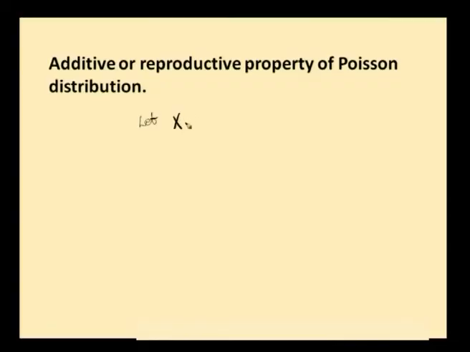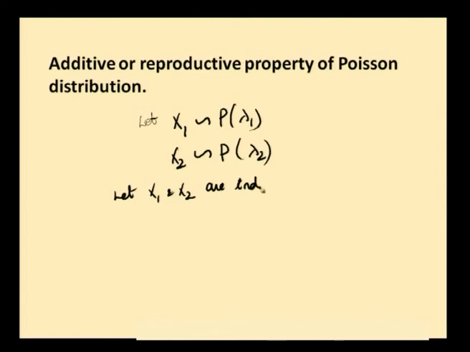So, here also if x and y are two independent random variables, then x plus y is also a Poisson random variable. First of all, we shall take it as x1 and x2. x1 is a Poisson random variable with parameter lambda 1, and x2 is another Poisson random variable with parameter lambda 2. x1 and x2 are independent. Then x1 plus x2 is also a Poisson random variable with parameter lambda 1 plus lambda 2. This only we have to prove. This is the statement of additive property of Poisson distribution.